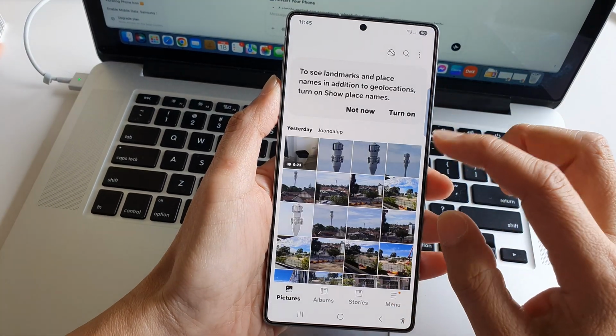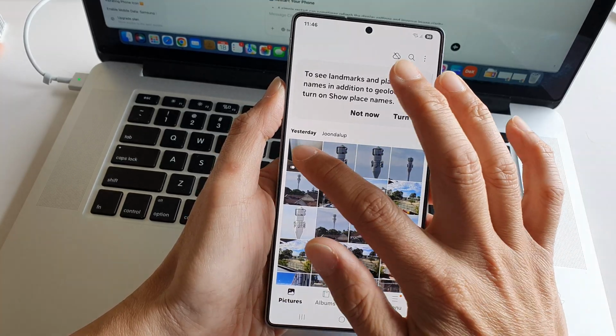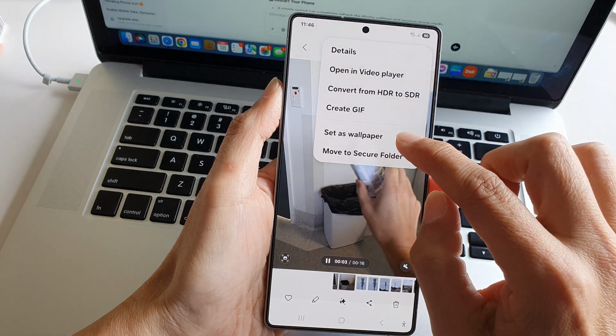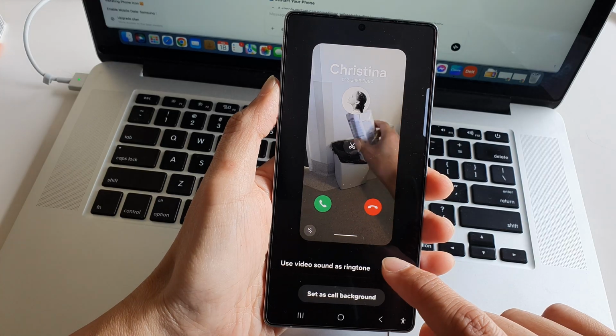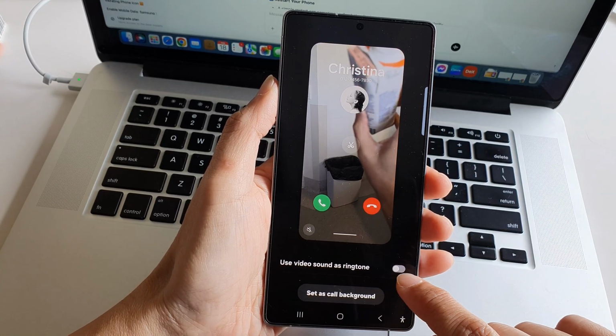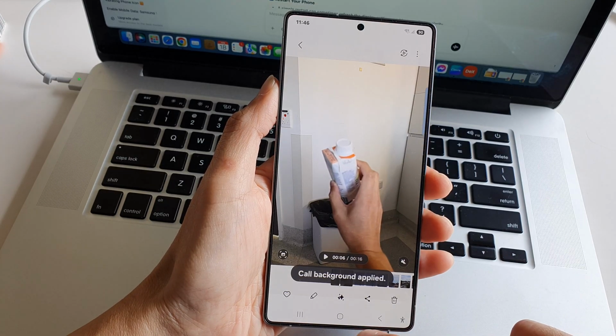In your gallery, browse through your pictures and videos, and then open up a video. Then tap on the More button, and then tap on Set as Wallpaper, and then choose Core Background. And in here, you can choose to use video sound as ringtone as well if you wanted to. And then tap on Set as Core Background. And that's it.